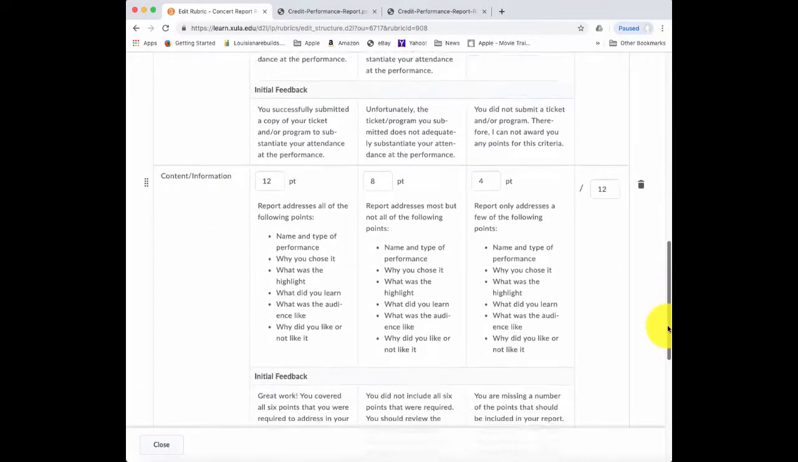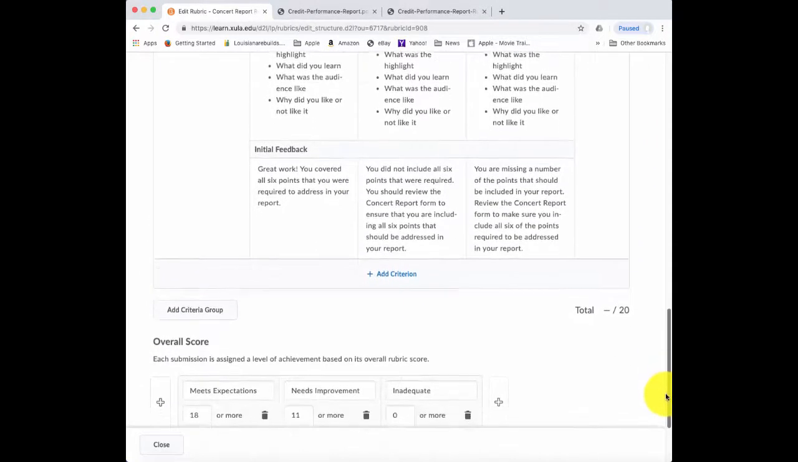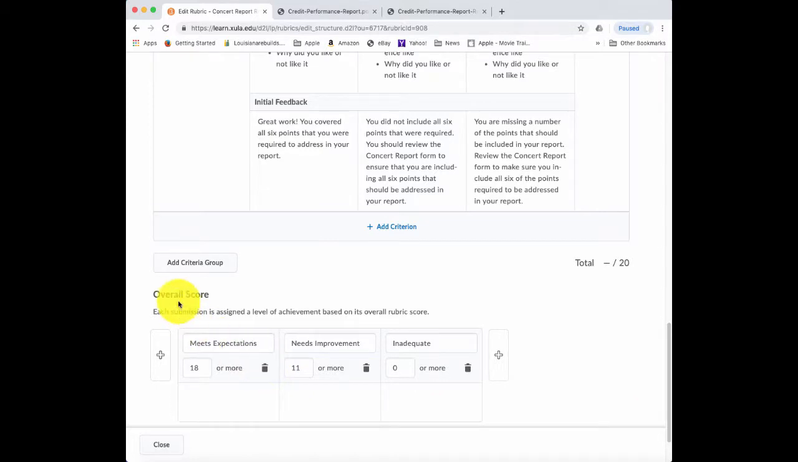When you've entered all your levels and criterias and your initial feedback, then you can enter your overall score. So for meets expectations in this example, if the student received 18 or more total points, then they would have met expectations for this particular assignment. Anywhere between 11 and 17 points would be the needs improvement, and then they would receive inadequate if they're between 0 and 10 points.